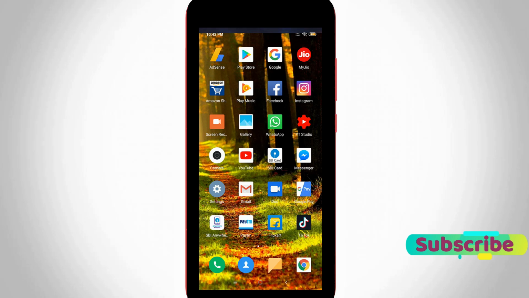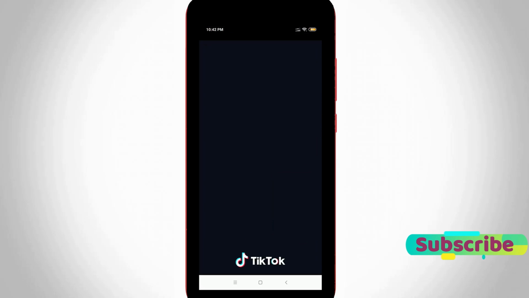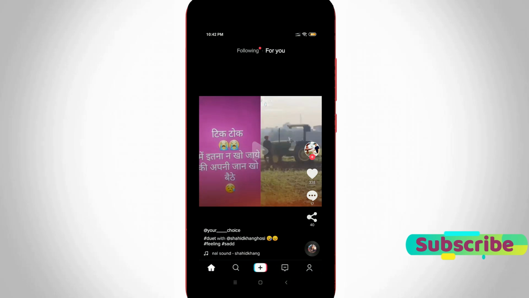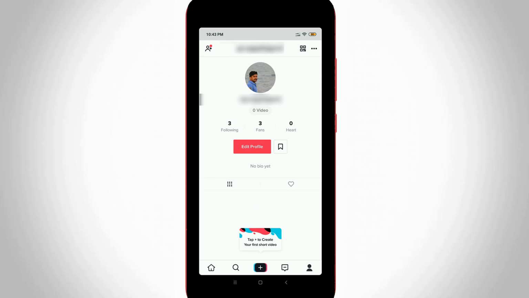So first of all, I open my TikTok application on my new Android mobile, and then complete your login or sign up process. So here my TikTok videos are ready to stream. Now in this section, you can press that person icon to view your public profile, and this icon is located at the bottom. And this is my TikTok public profile.